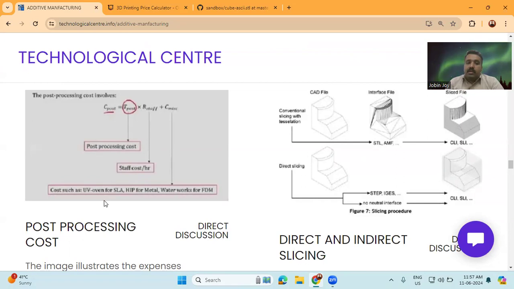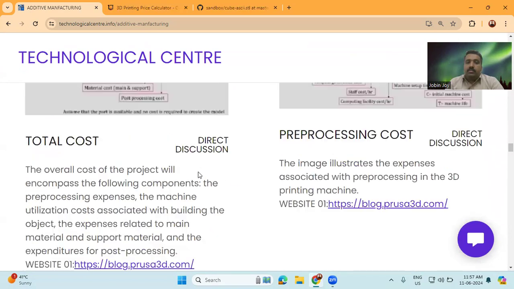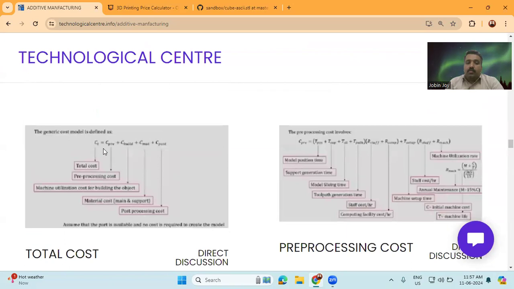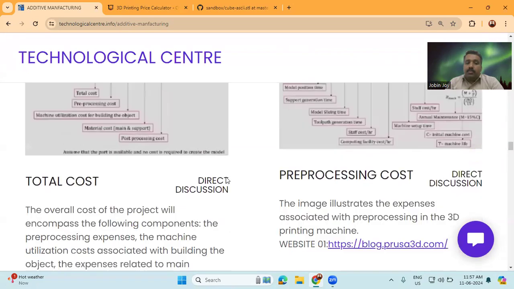Miscellaneous cost, such as for stereolithography, we are using a UV oven, or hot isostatic pressing for metal, or waterworks for fused deposition modeling. Okay, so when you add all these values, we will get the total cost. So total cost will be pre-processing cost plus machine utilization cost plus material cost plus post-processing cost.